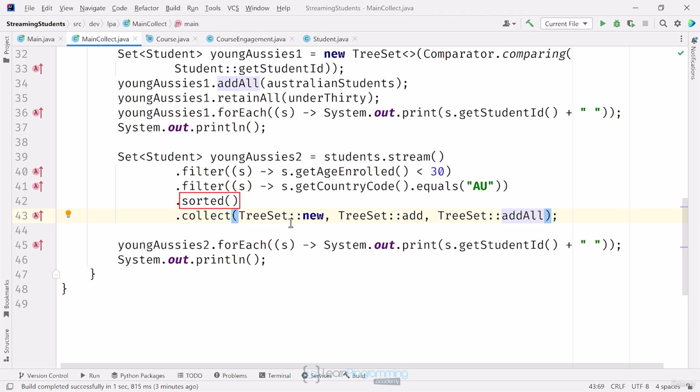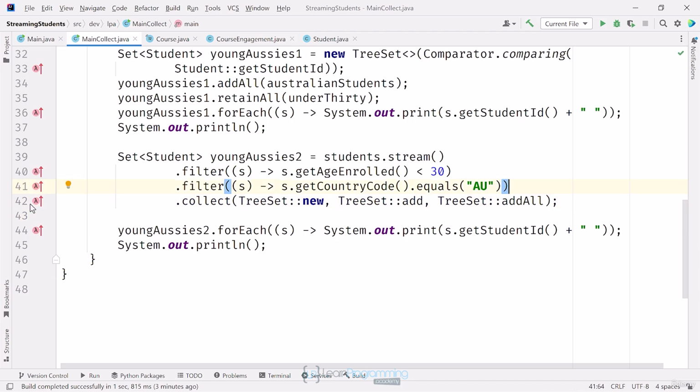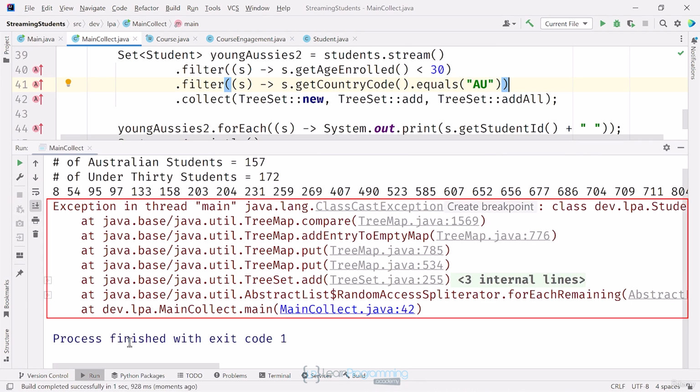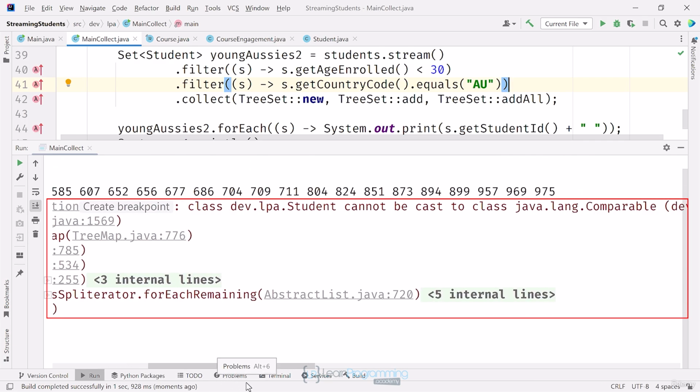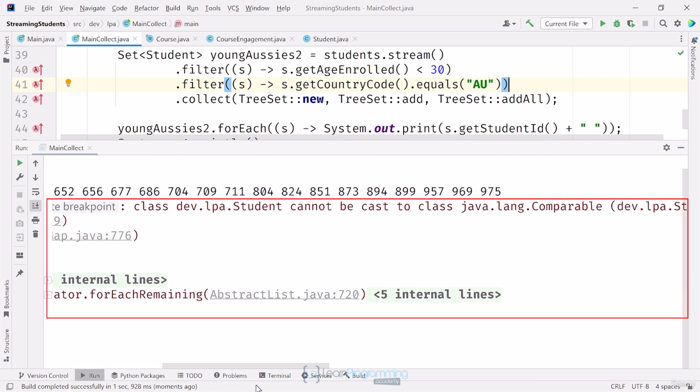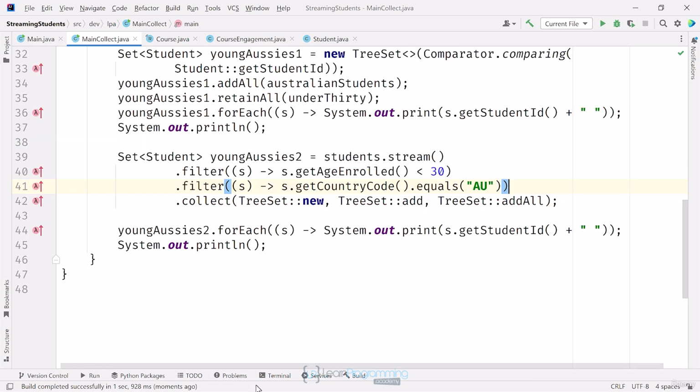Notice that the sorted method isn't grayed out anymore, but it isn't needed either, so I'll remove it. The tree set is ordered as elements are added. I'll run this. But this doesn't work, I get an exception. That's because Student doesn't implement Comparable. This is the same reason I had to set up the tree set for the Young Aussies 1 variable with my own comparator. I want to do that here, but how do I do it?